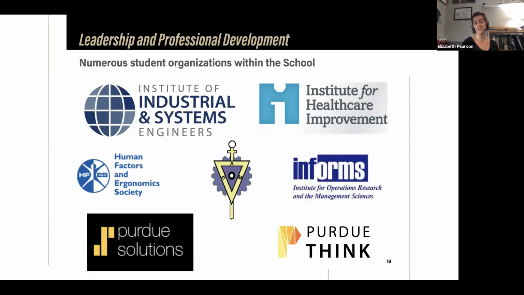So, leadership and development opportunities within the school. These are some of the largest student organizations that our students participate in. You see the Institute for Industrial and Systems Engineers, or IISE. That is the largest professional organization for industrial engineers in the world. So that is well beyond school. They do have student chapters, which is what we have here. We do have one of the best student chapters in the US, very, very active, about 200 members.